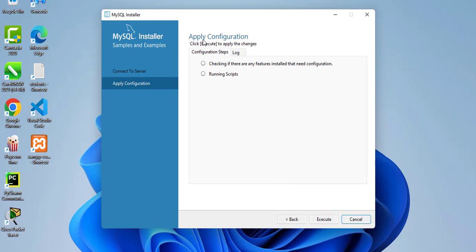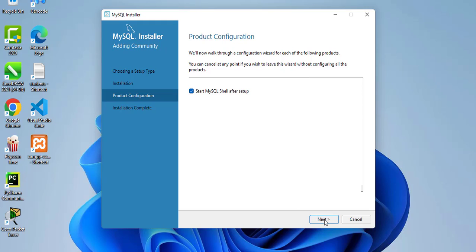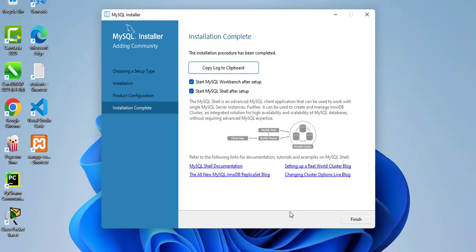Then you move to next. All right, so now you need to apply two more configurations. You click execute, and they will be executed real quickly. Okay, so we are done. Let me click finish. Okay, then another next. All right, so we are finally finished. So let me go ahead and click finish.